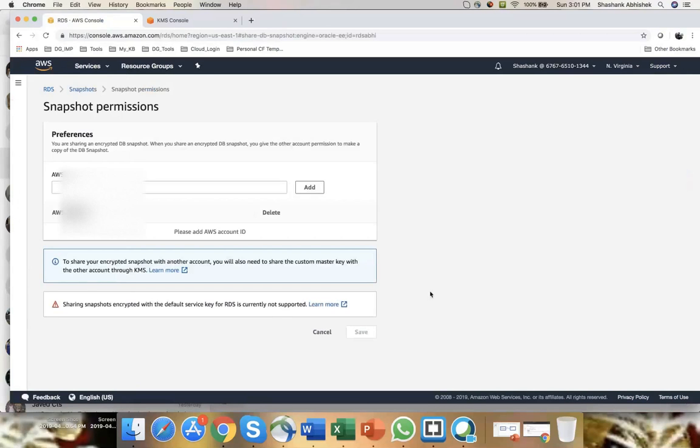The information we have to provide is the account ID of the second account, and then click add. But here is some interesting information that AWS is providing: sharing a snapshot encrypted with the default service key for RDS is currently not supported. If you have to share a snapshot with another account, you will need to share the custom master key with the other account through KMS. So what does that mean?